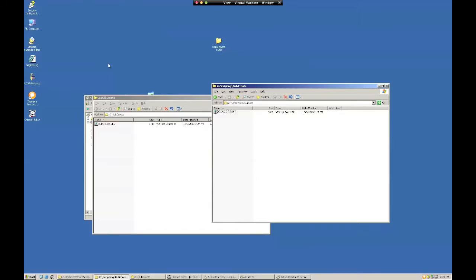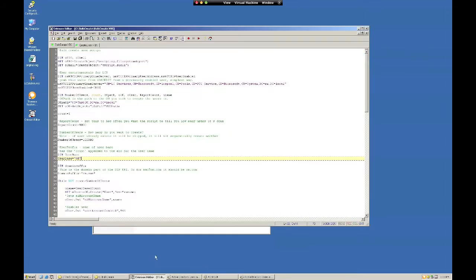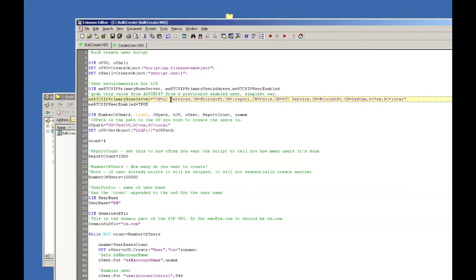Okay, I thought I'd just show you what needs modifying in this script and how to run it. Might be easier than actually explaining in an email. Okay, here's our script. There's a couple of things that need modifying to make it specific to you.